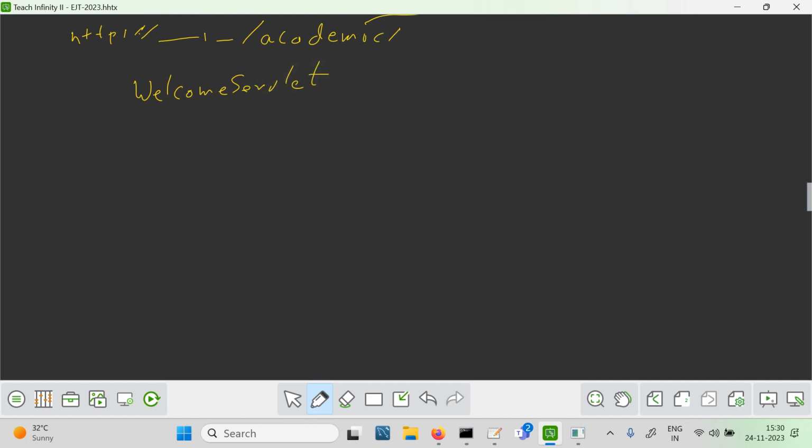The welcome servlet's job is nothing. It's not going to do any kind of processing. It should straight away forward the control to welcome.jsp. Fine. So first thing, it goes to the welcome JSP.